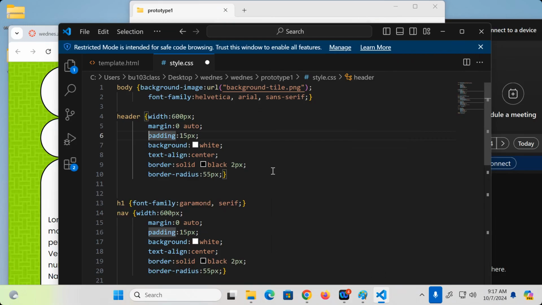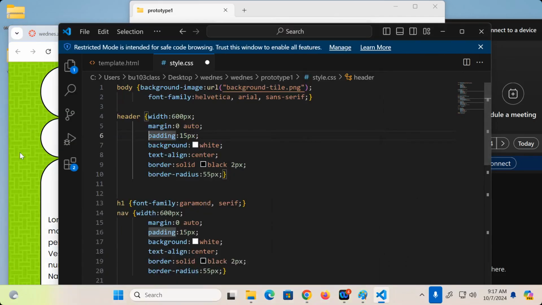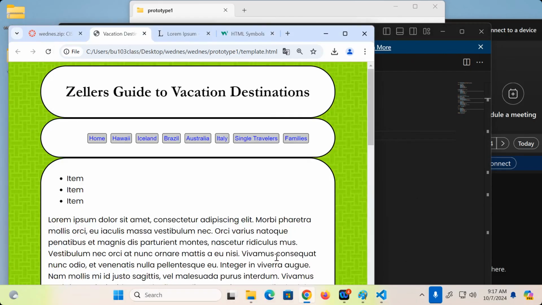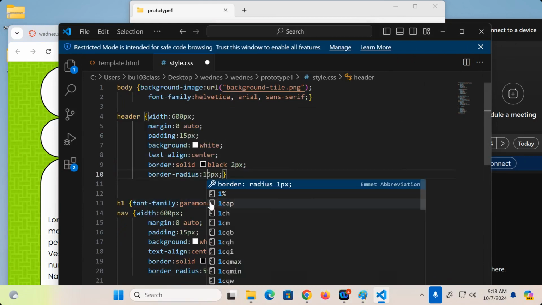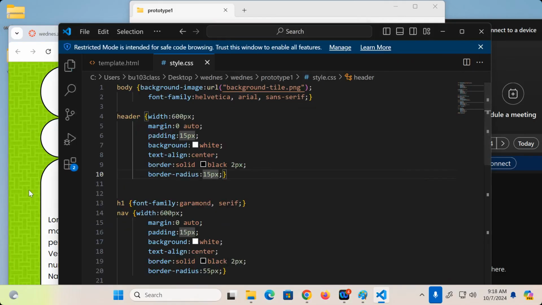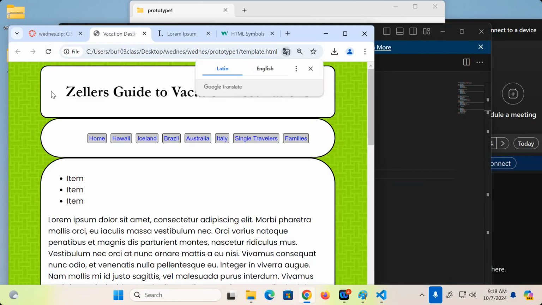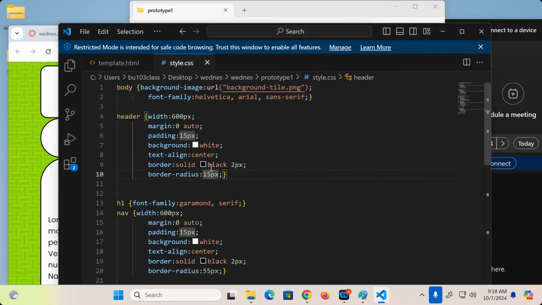I then put in a border radius, and that creates the curved border. And 55 is kind of a high number, so it's very curved. It's almost like a circle. If I were to lower that number to say 15, notice it becomes much more boxy and less circular. So the radius of the border is smaller. Put it back to where it was.